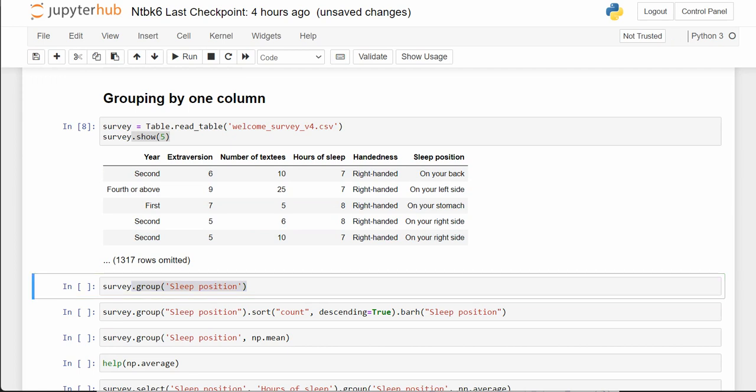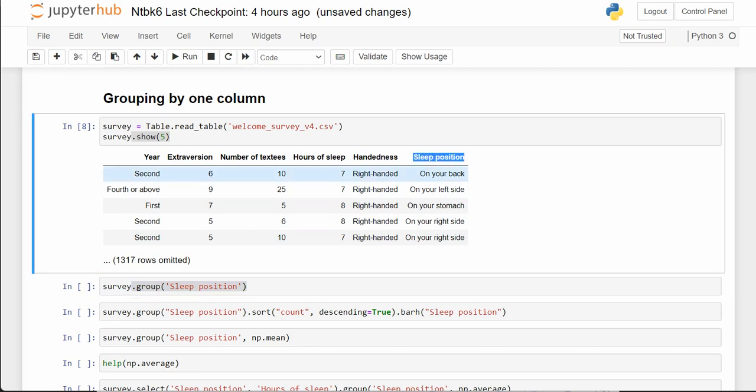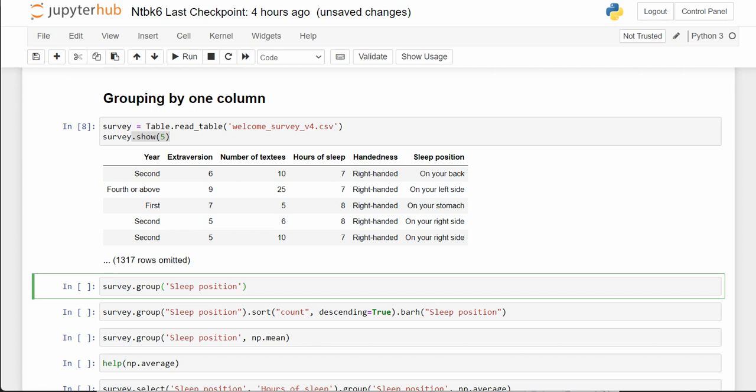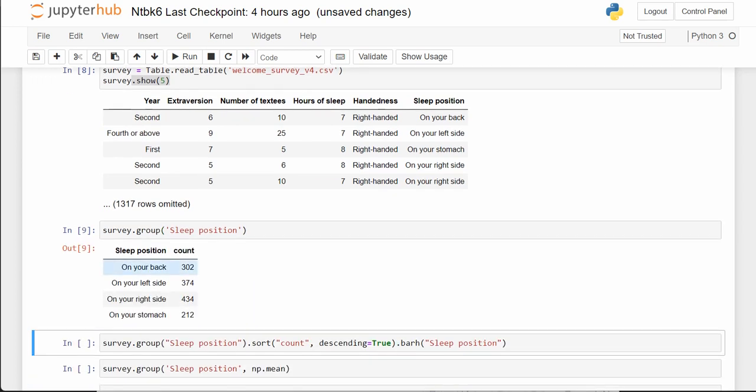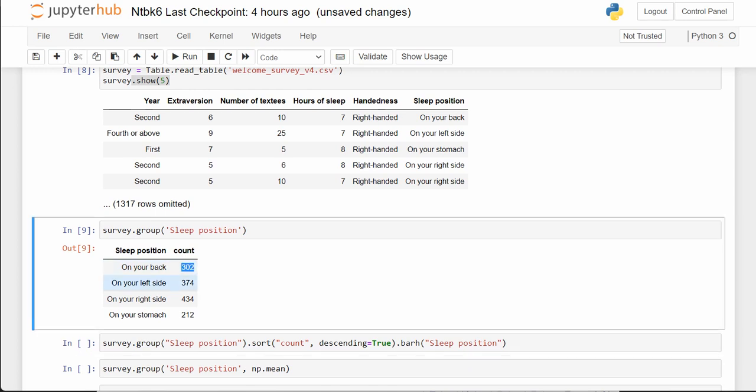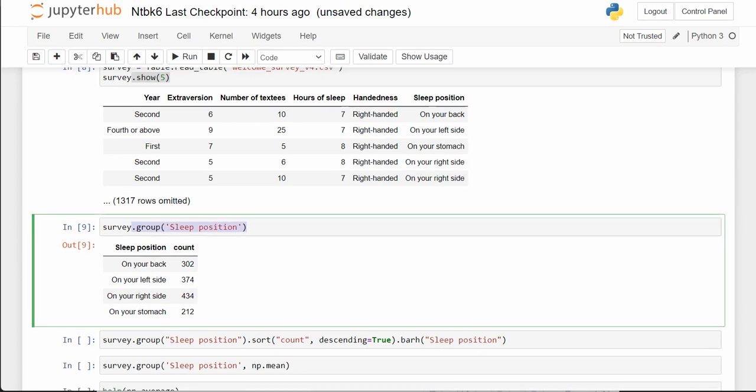Sleep position is a category variable, and what this is going to do is go in and find all the different people. We have 302 people who sleep primarily on their back, and 374 people who sleep on the left side, 434 that sleep on the right side, and stomach, 202. That's what the .group is used for.